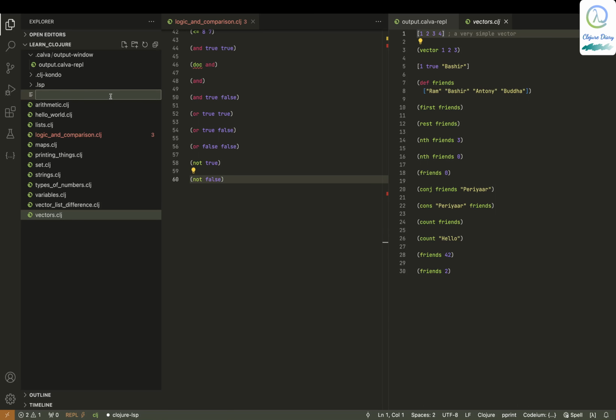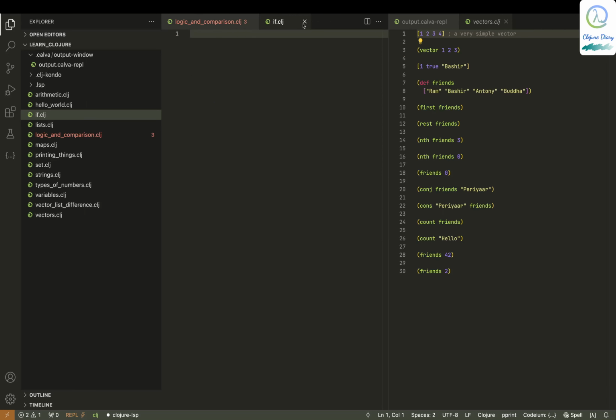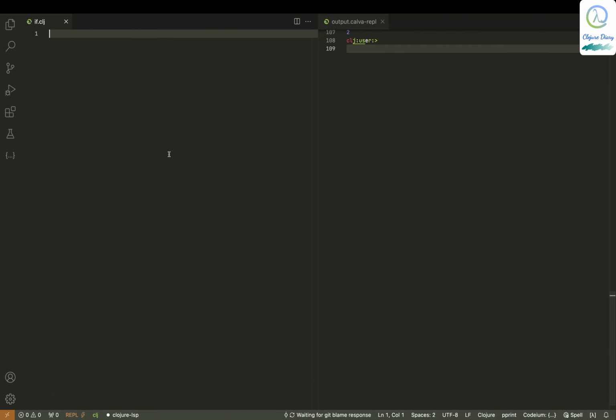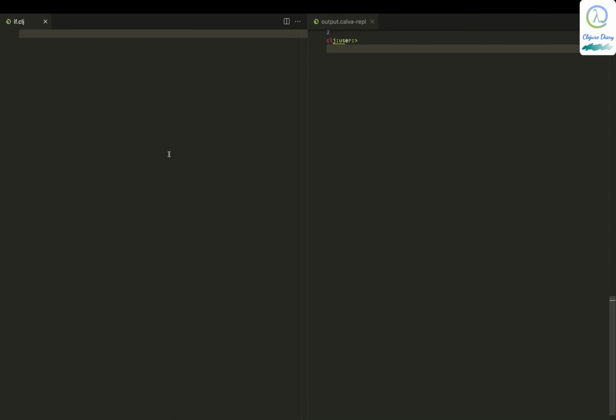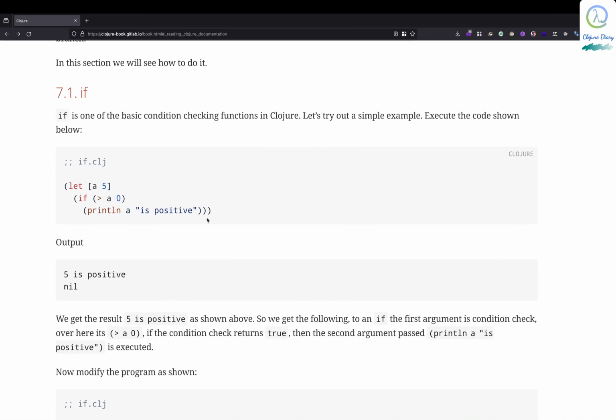Let me just name the file if.clj. Just bring it over here. I don't need those unwanted things; all I need is this REPL over here. Let me go to Zen mode and make it bigger. Okay, so I'll just copy and paste it.